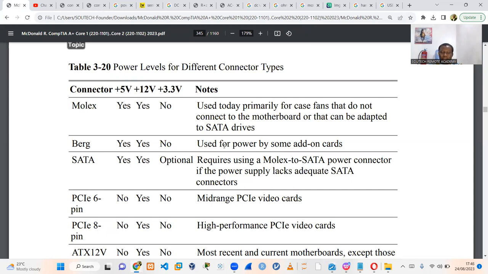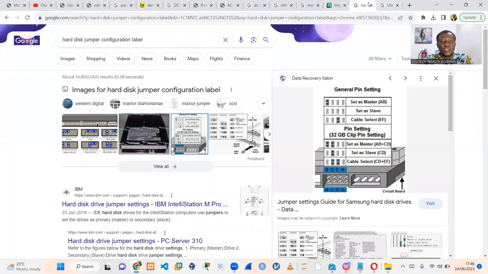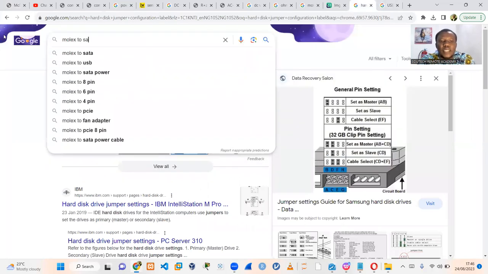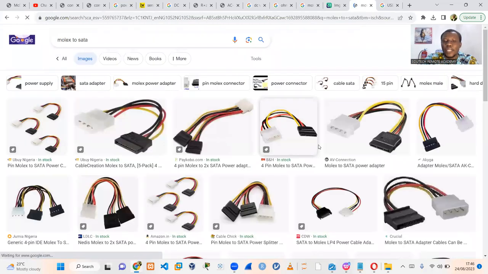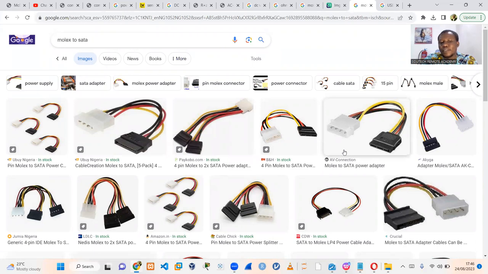So there are some cards like your video graphics card, your sound card, if they need expansion card power, they will have a port where you can add power from the power pack, and it will supply power. Then of course, SATA requires using a Molex to SATA converter, something that looks like this. Molex to SATA. It means the power pack you have is Molex, but your hard disk is SATA. So you plug it here, and you plug it to your device. That way you can solve that issue.